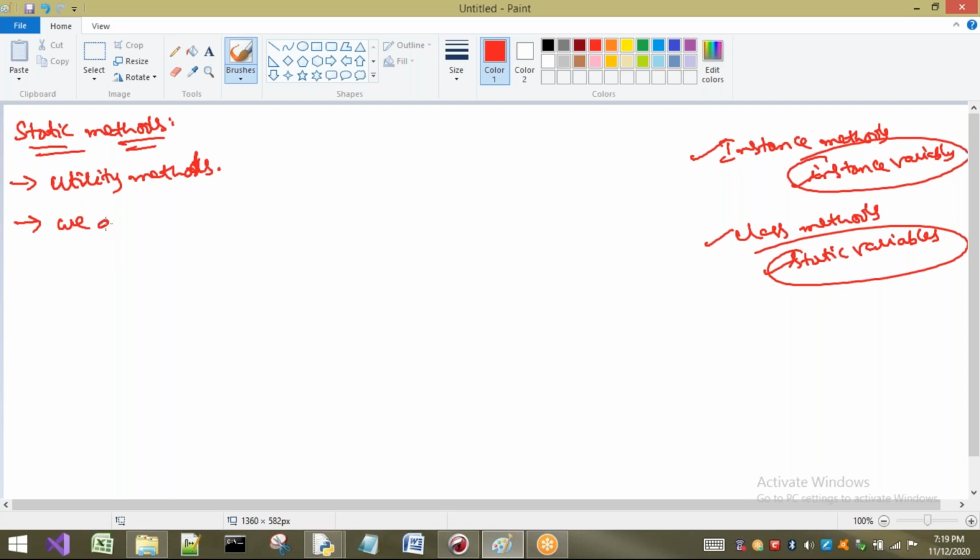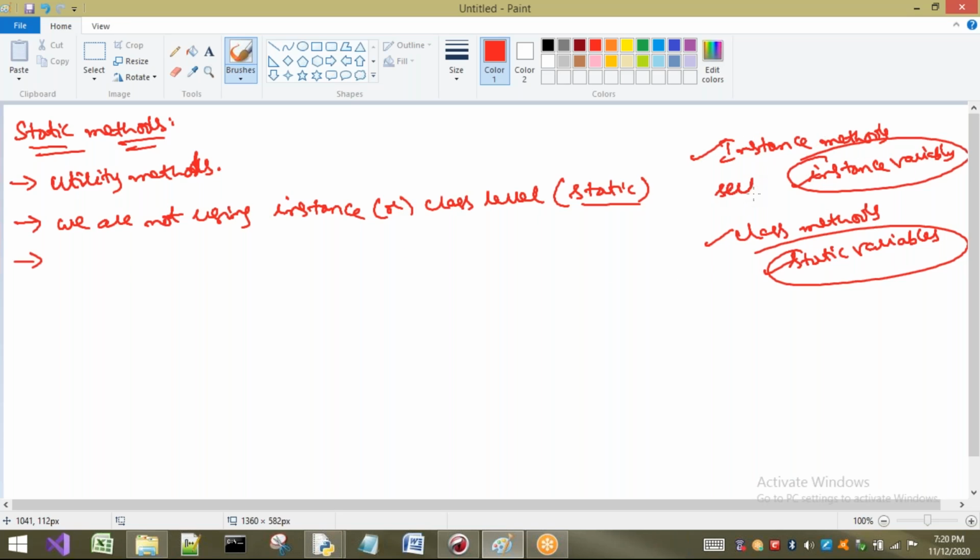Here we are not using instance variables or static variables, which we can also call class level variables or class variables. This is an important point. You may get confused and think, sir, in static methods we will use static variables. That is wrong, it is not correct. In static methods we are not using the concept of instance or static variables. In the same way, if you look at instance methods, there we have to use the first parameter as self.